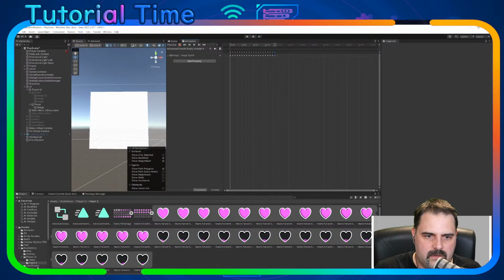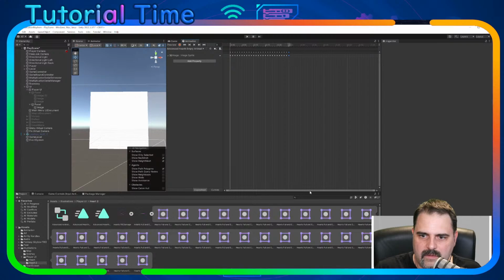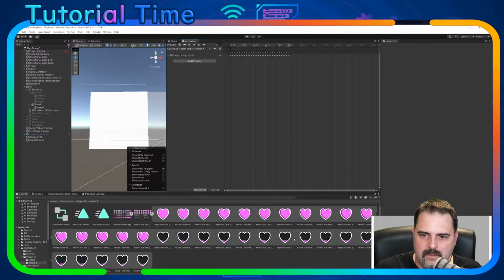And then I place these in, and now comes the tricky bit. 2, 3, 4, 5, 6, 7, 8, and then the last 3.